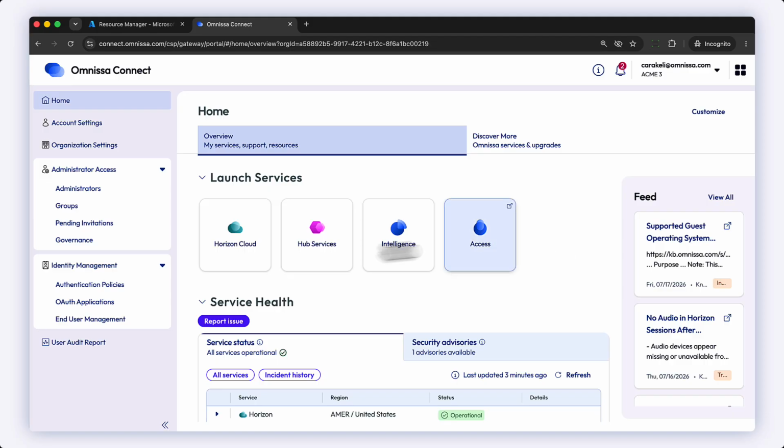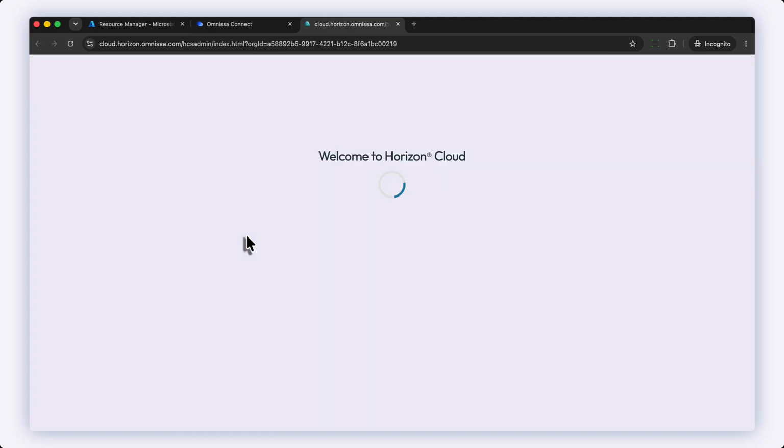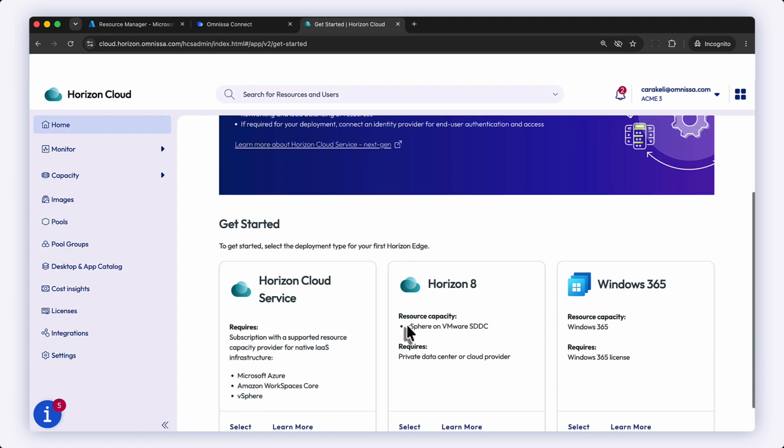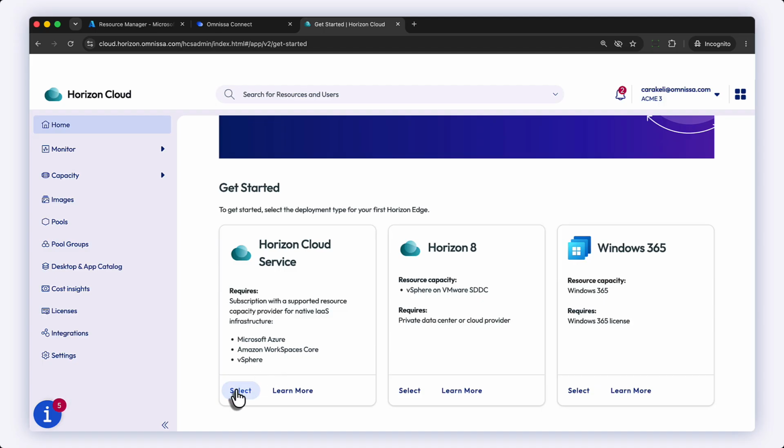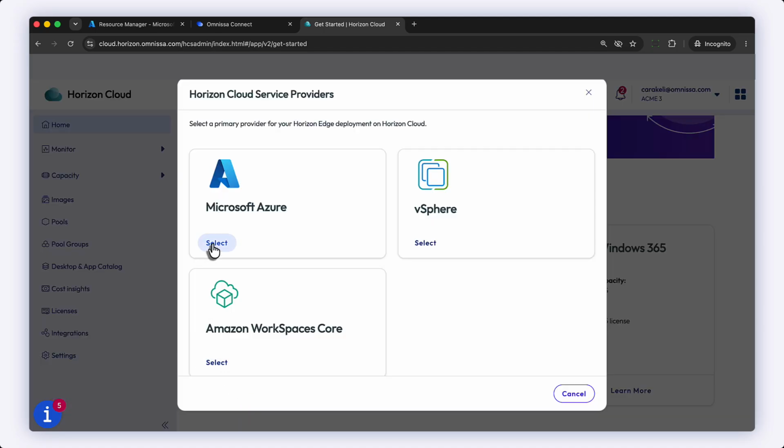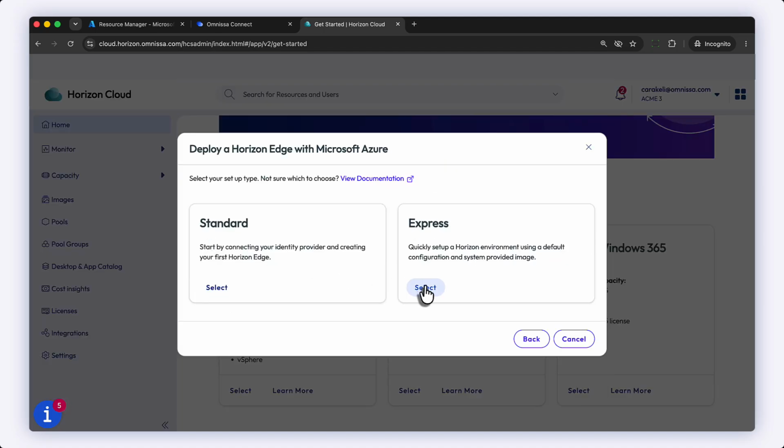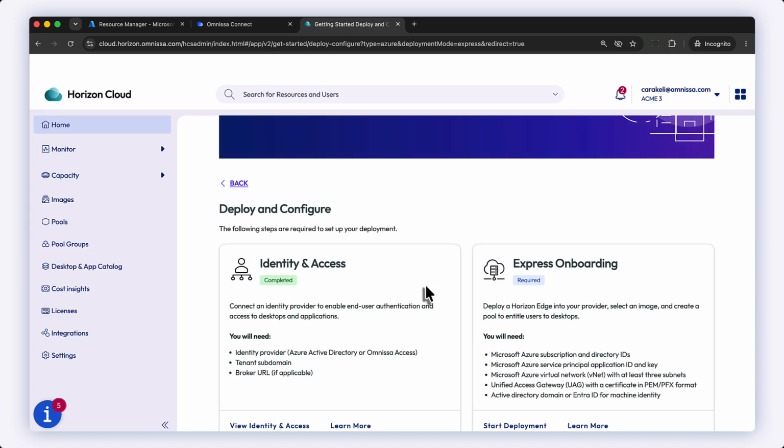Then, log into Omnissa Connect and launch Horizon Cloud. On the Welcome page, click Select in the Horizon Cloud Service tile. Select Microsoft Azure as the capacity provider and select the Express Edge deployment.